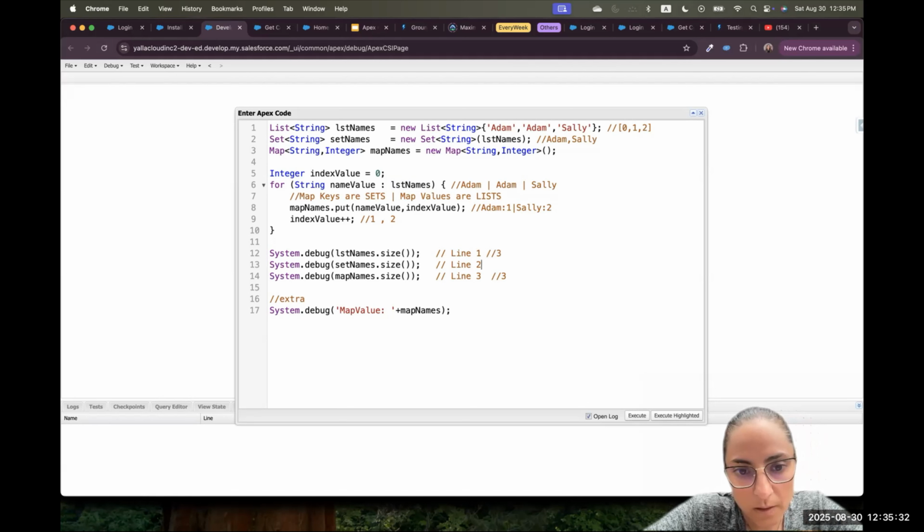3. And the set, this set would be 2. And the map? The map would be 2. Two, not three, right? Yeah. And when we print the map, what will we have? It would show us 3, 2, 2.